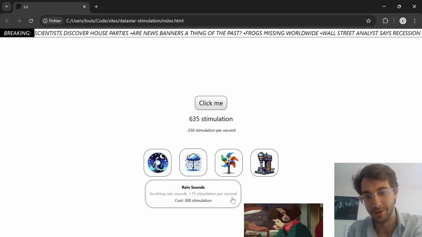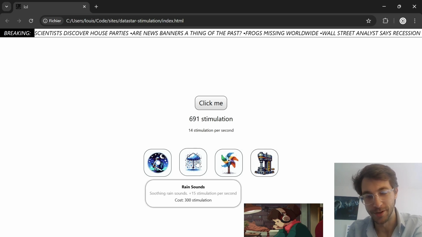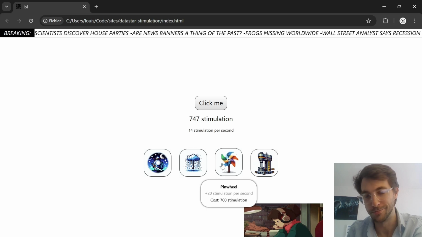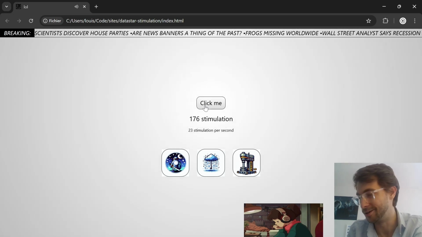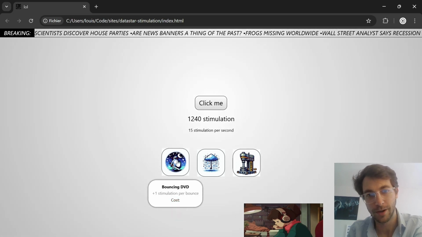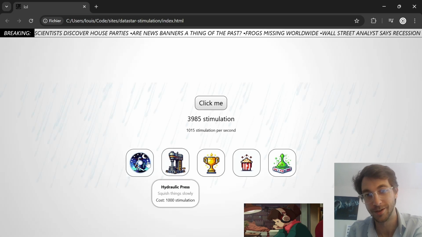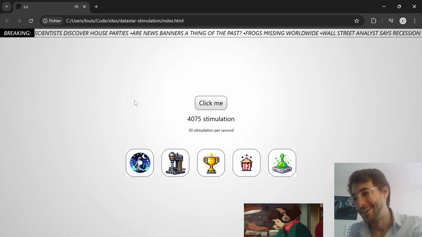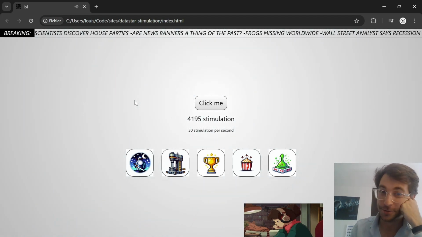We can add lo-fi, it's a placeholder as well. We can add rain sounds. I'll add it last because it makes some noise. Pinwheel, so it's a nice background effect. I didn't quite nail the pinwheel effect. Now, let me use our cheat code to get more stimulation, and I clicked on rain. So yeah, you can add rain sounds.